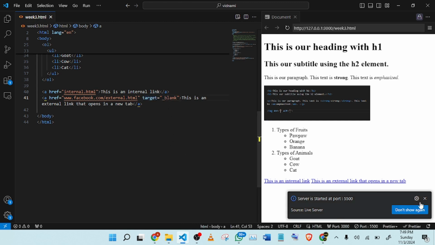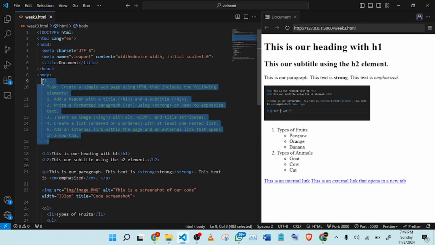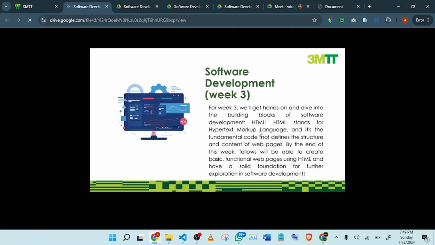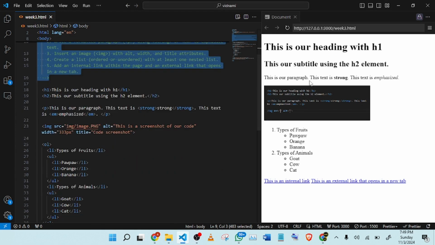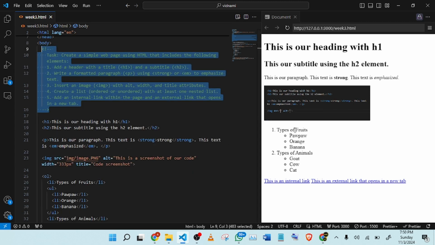So basically, that's what our week 3 assignment is about. Though you can decide to improve on the design, these are the fundamentals, the things you need to add to your design. You need to add an image with all of these attributes. You need to add a list with a nested list. Then you need to add an internal link, then also an external link.